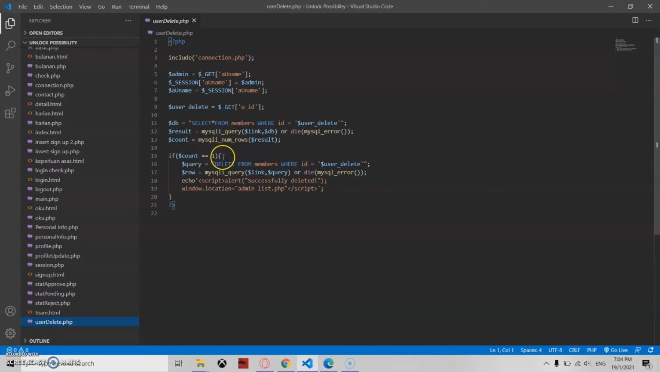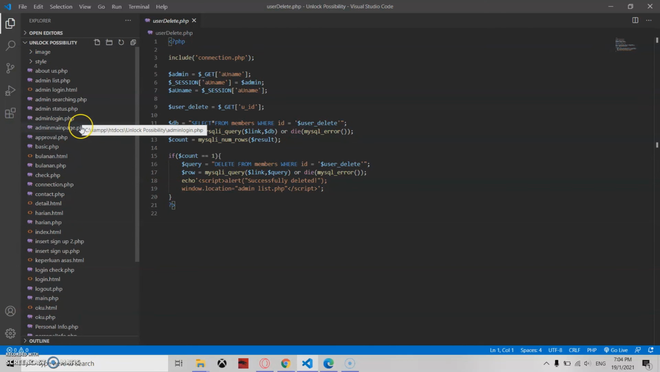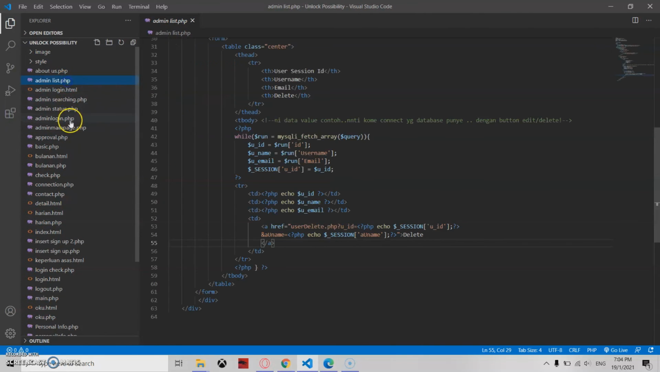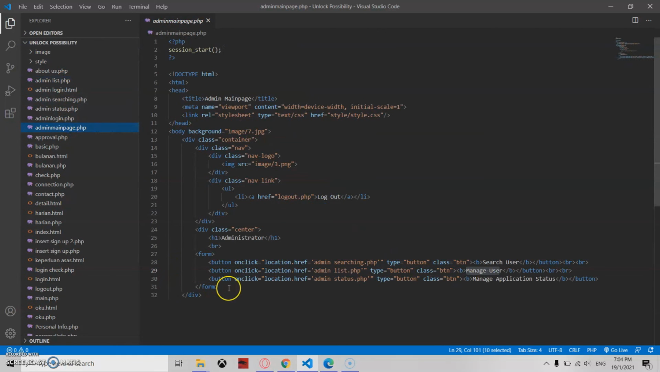it will execute inside the if loop. Then we will execute the delete SQL, which is delete from members where ID equals to user delete. Then we execute it. Then we will echo a successful message, and we will go back to the admin list in case the administrator wants to do another function. So that is the 3 functions that the administrator can do.